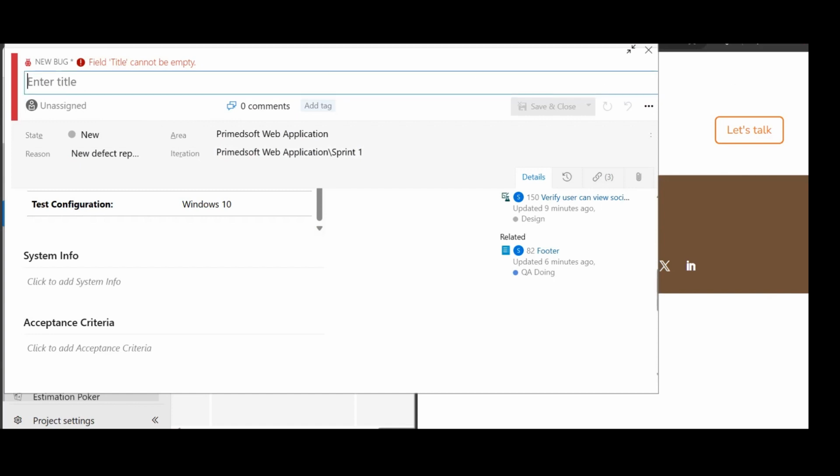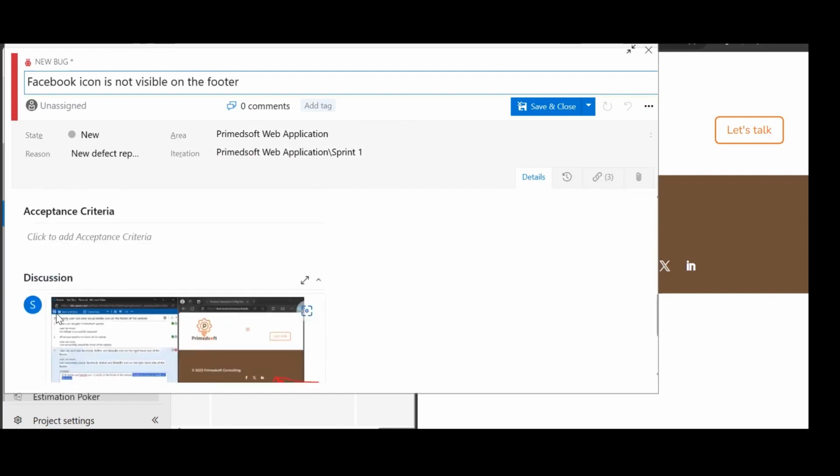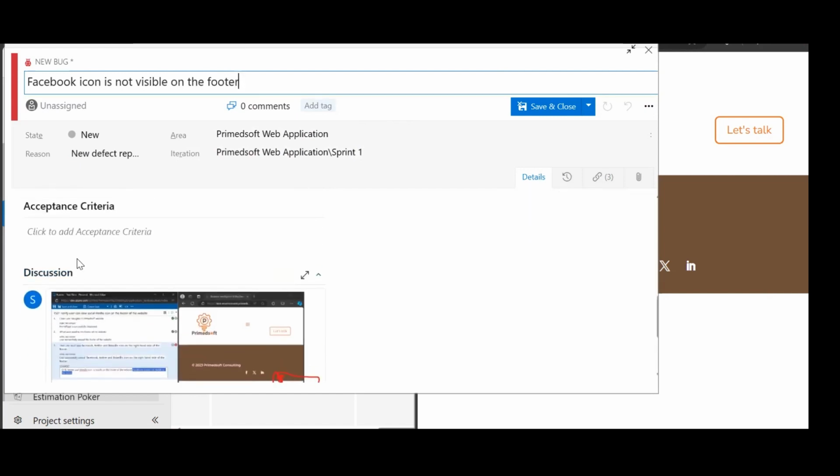And what is our title? So our title is: Facebook icon is not visible on the footer, right? Facebook icon is not visible on the footer, and these are the screenshots.